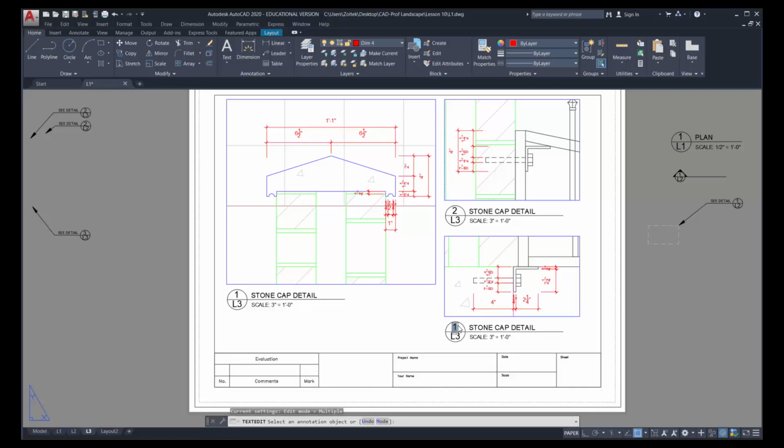So this is 1, 2, and 3. They're all L3. This is the top support detail. Top support detail. And the other one is the bottom support detail. Bottom support detail. The scales are all the same. The length of the title line is slightly long in a couple of views. I can quickly adjust those. And the drawings are complete.